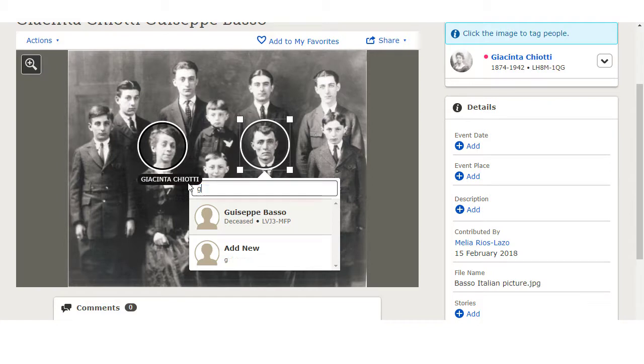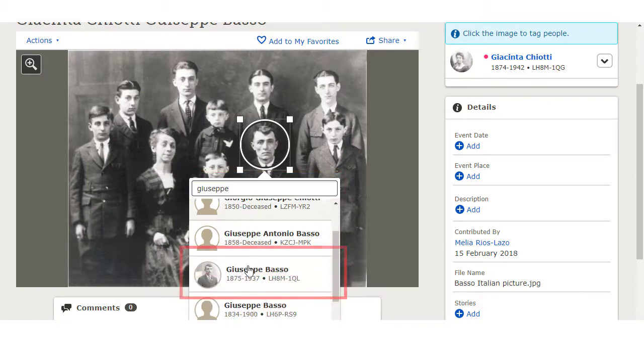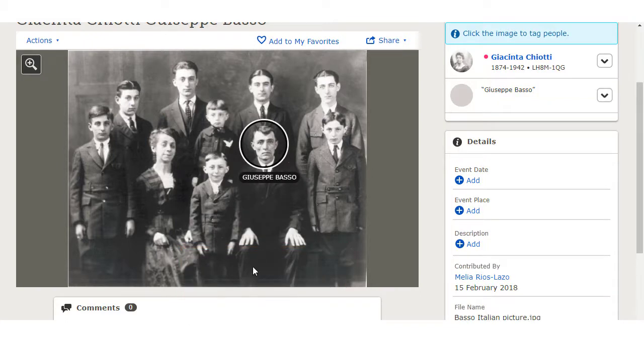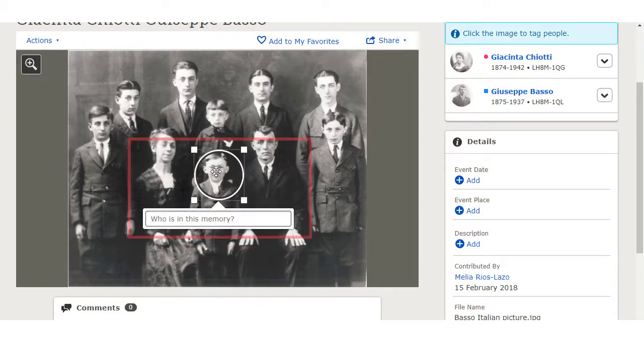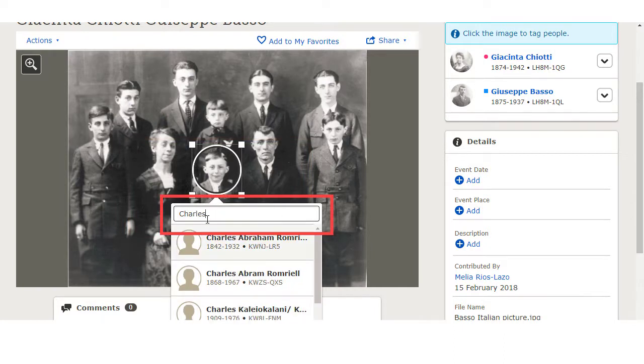We just have to make sure we tag him to the right Giuseppe. There are a lot of them. We're going to click on his name. Now he's tagged. And then the little guy in the middle, that's my grandfather. So we're going to go ahead and put his name there and tag him as well.